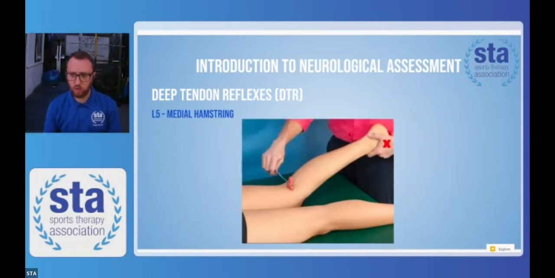Medial hamstrings. This one's a bit more difficult to do, especially on larger people. When I say large people, I mean people with a bit more subcutaneous fat, because you have to get to the tendon behind there, and sometimes it's hidden a little bit. I tend to do this in prone position, because then you've got a bit more control over the lower limb, so you can take the full weight of that while you strike the tendons, and you're looking for exactly the same response.